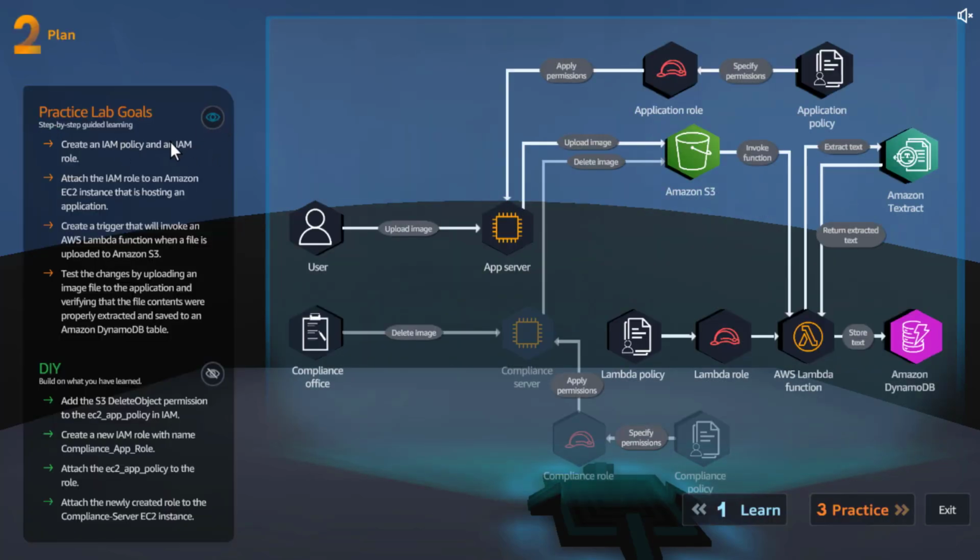We'll create an IAM policy and IAM role, and we'll attach the IAM role to EC2, and then we'll create a trigger that will invoke the Lambda function when a file is uploaded to S3, which we have done several times in previous projects. Then we'll test the changes by uploading an image file to the application and verifying the file contents were properly extracted and saved to the Amazon DynamoDB table.